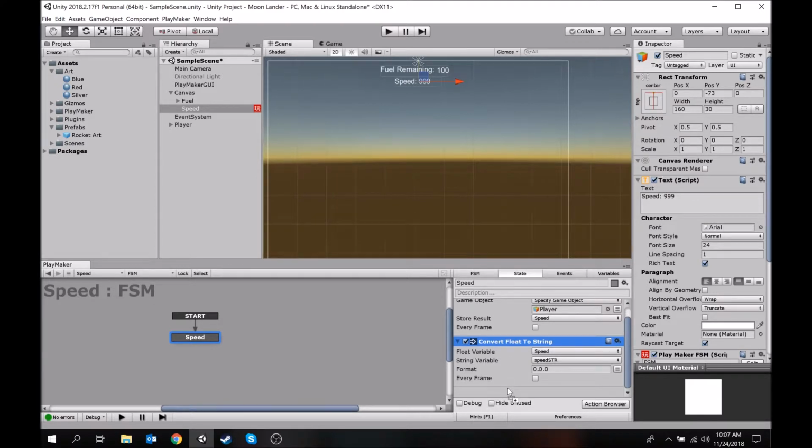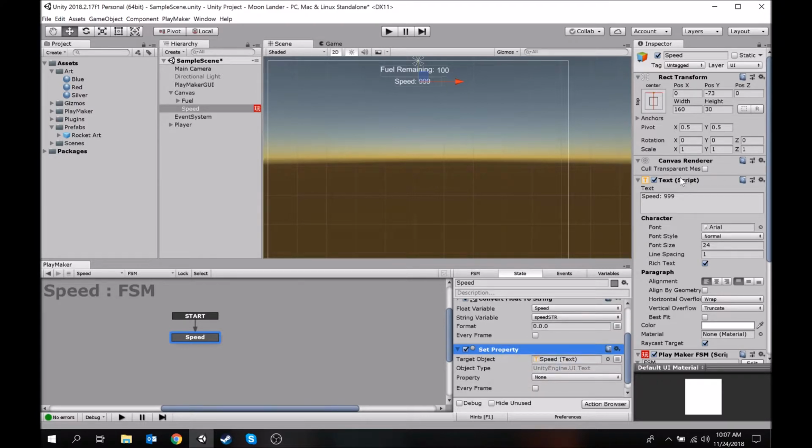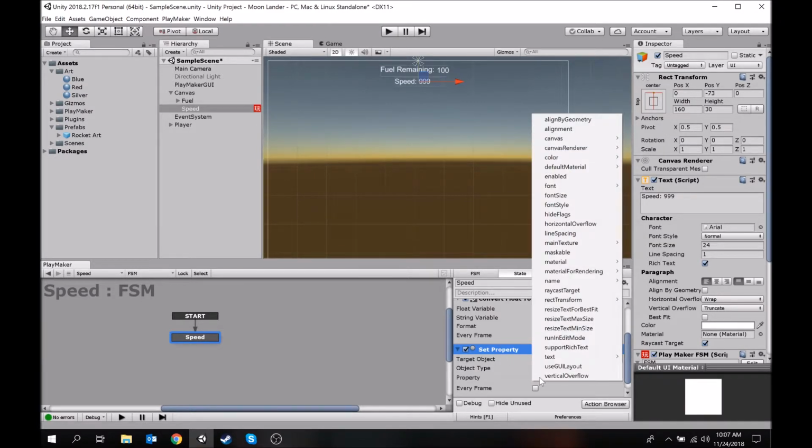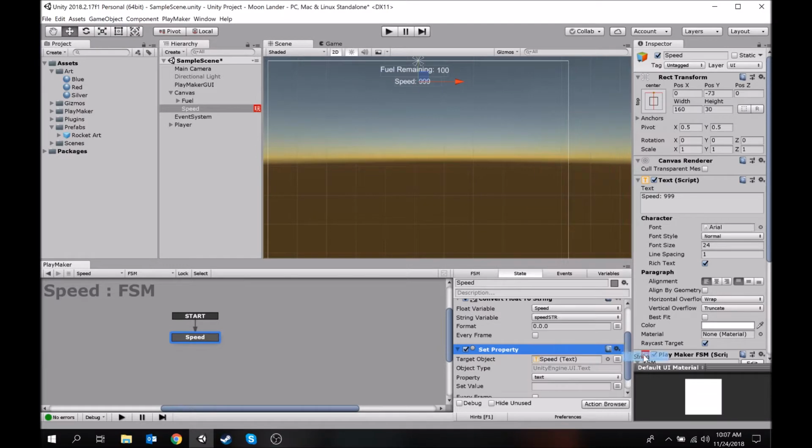Just left click and drag the text object into here, right? And then hit set property. Again, left click on the text script name and drag into this area here. Okay, and we're looking for the text thing, string. And the value is currently blank. We want to use a variable, and we care about speed string, right?